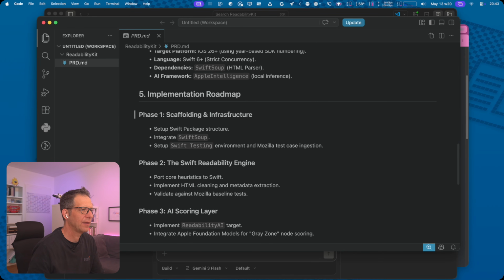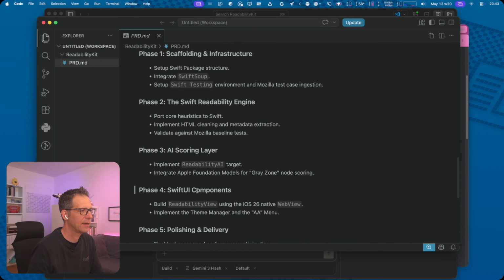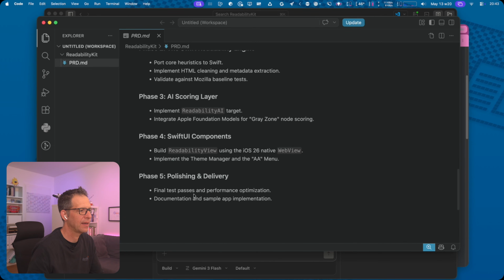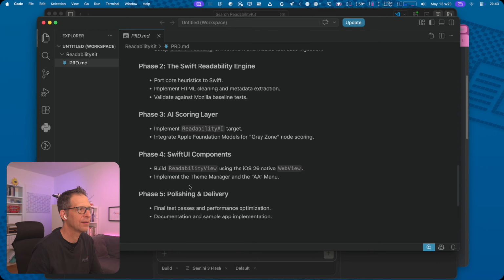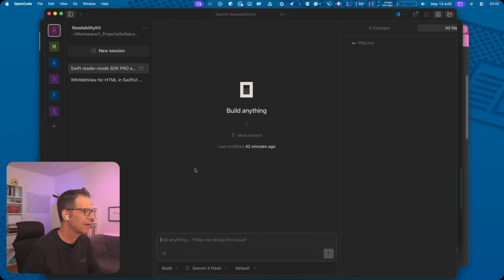So in the first phase, it wants to scaffold, then implement the readability engine, add the AI scoring layer, then build the SwiftUI components, and then polish and deliver. This all sounds great to me. And now let's start a new session here.